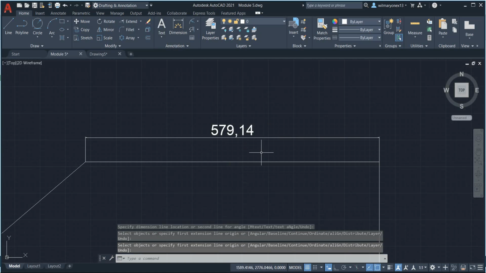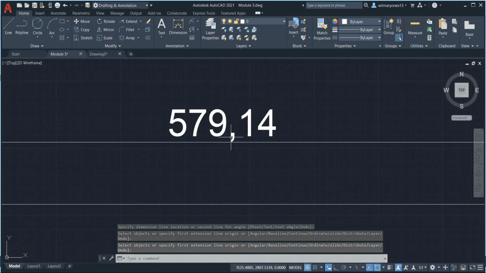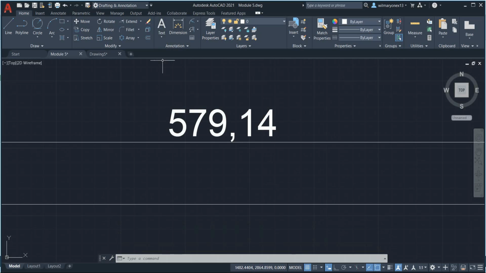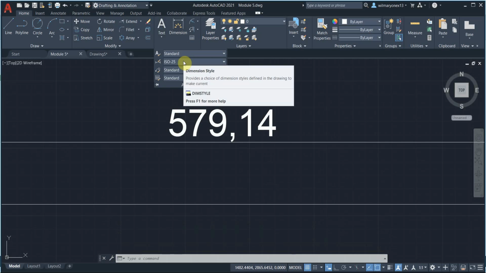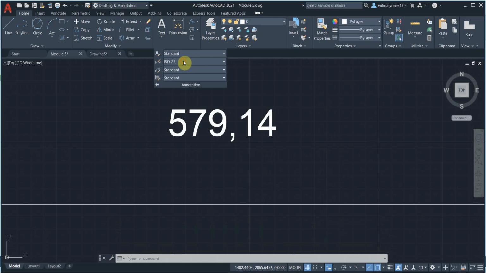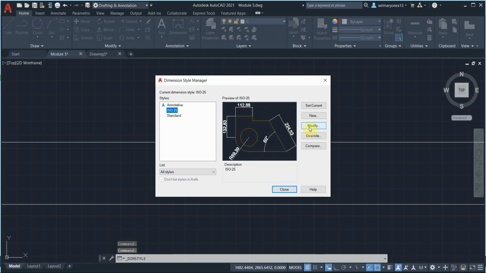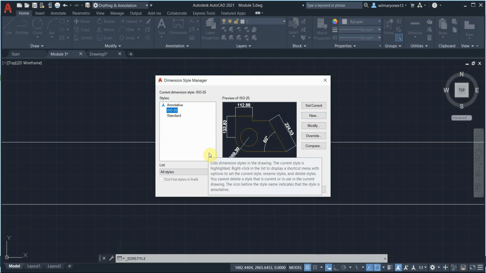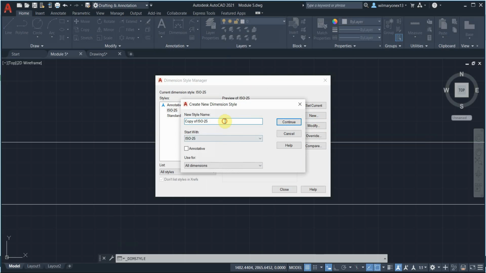In order to change this to a decimal point and to increase the number of decimal places, we now go to the dimension styles. The dimension style that we are using here is the ISO 25. If we go to manage dimension styles, you can modify the ISO 25, or you can create a new one starting from the ISO 25. Let's create a new one. Let's name it Modified ISO 25, and start with ISO 25 as the base.